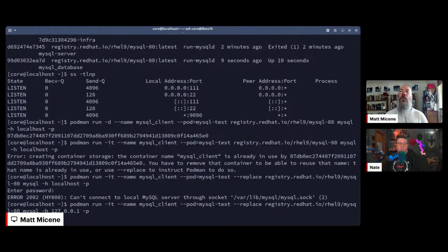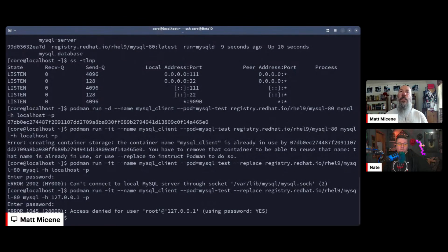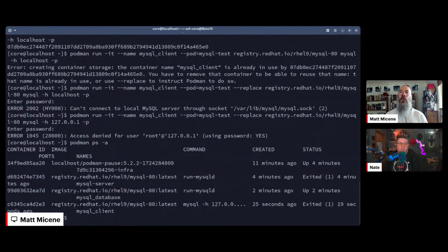Now, I want folks watching to realize what's going on here, right? So Matt has the MySQL container running within the pod, and now he's started a second container running the client, right? So why on earth should I be able to reach it over localhost? That's because it uses that shared networking within the pod, right? So you don't have to call it by the name of the other container, but you also could.